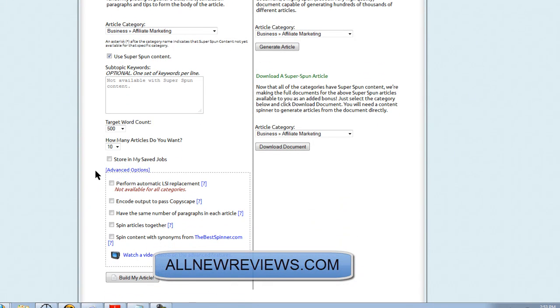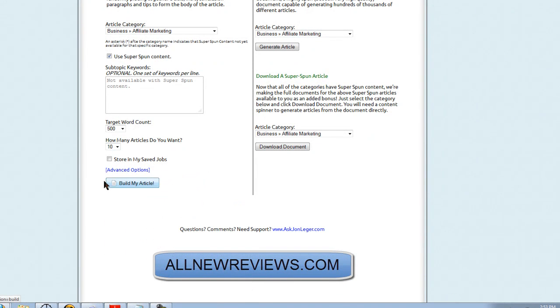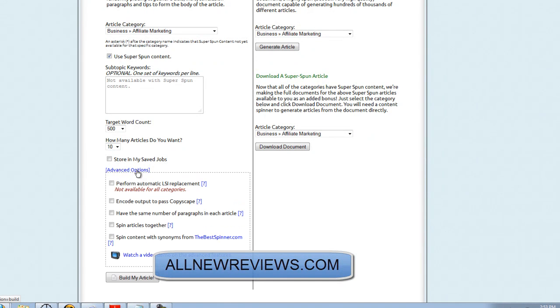I don't know if many people do this, but I think it's probably overlooked because it is a small little button right here. But advanced options, and this is something I always do: perform automatic LSI. LSI, for those of you that don't know, are keywords related to your keywords. So let's say you're doing dog collars, it might be dog leashes or dog walking or something like that.